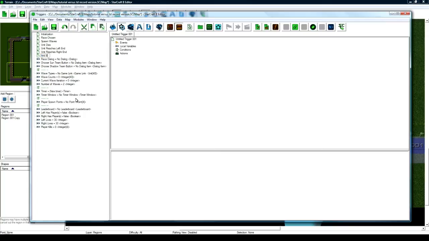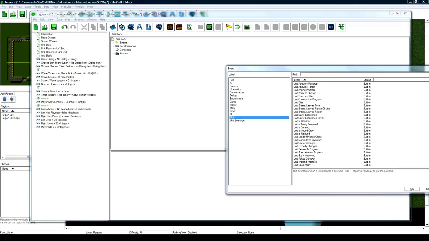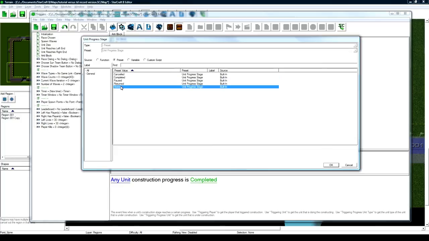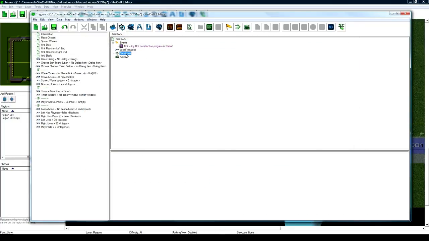So let's call this anti-block. And the event is going to be when a unit construction progress is the event. Any unit construction progress is started. And now the conditions we're going to have to check here.